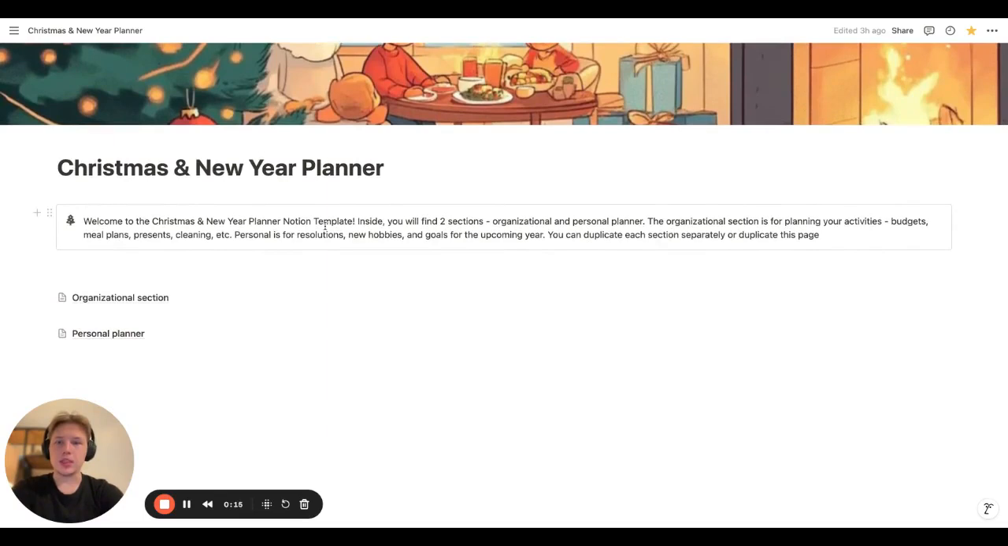So, the Christmas New Year planner Notion template has two sections, organizational section and personal planner. Inside the organizational section, you will find different blocks related to planning the holidays, and personal planner is more for your personal goals and resolutions for the upcoming year.